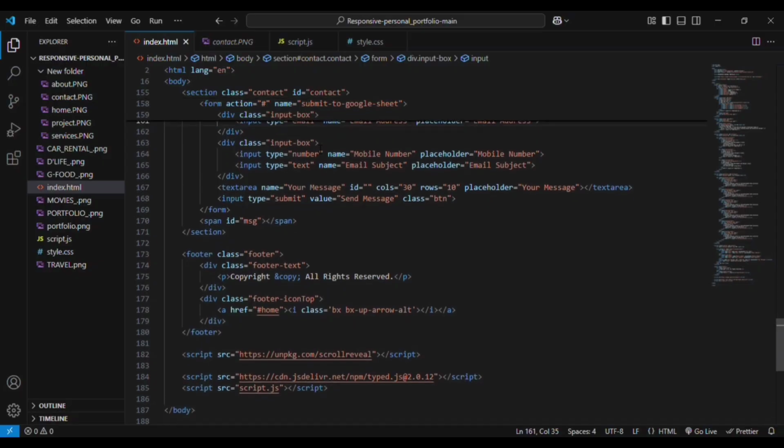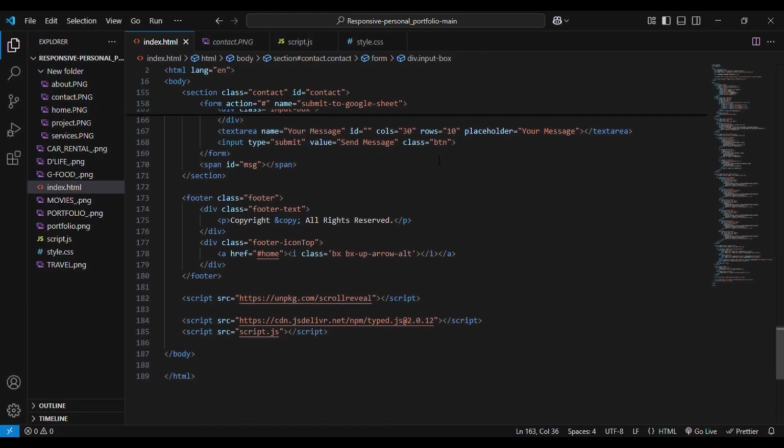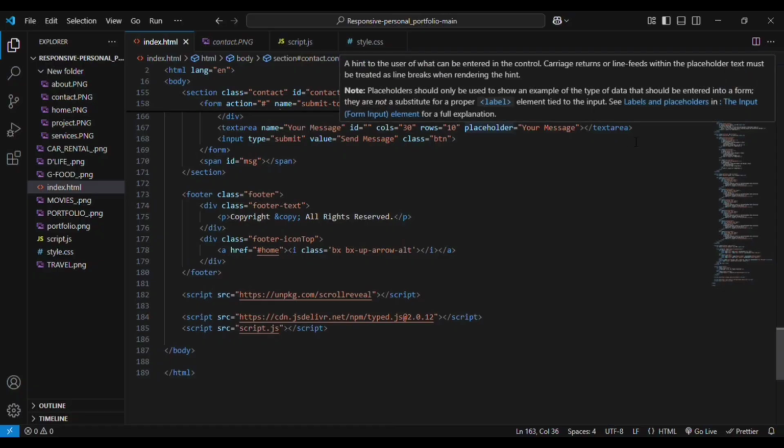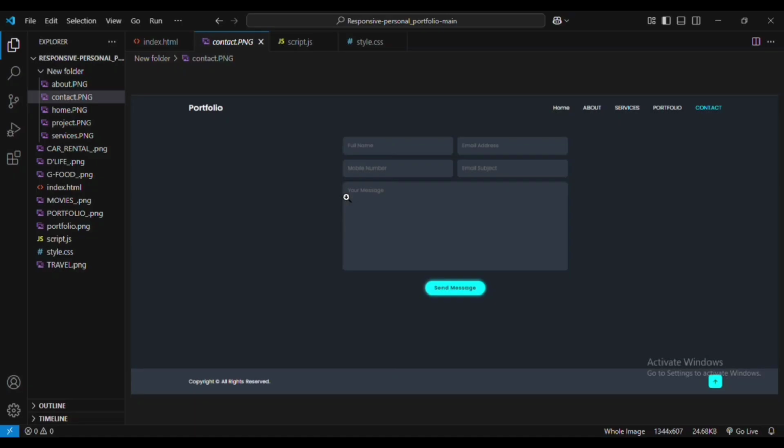Then we have another div with input box. Inside we have input number and text. One is for mobile number and one is for email subject. Then we have text area. Whenever you want to give the user more space to enter more data, then you can use text area. And by mentioning the column numbers and row numbers, you can expand the size of it. Here I am mentioning rows 10. You can see the height, the size of the text area is increased.